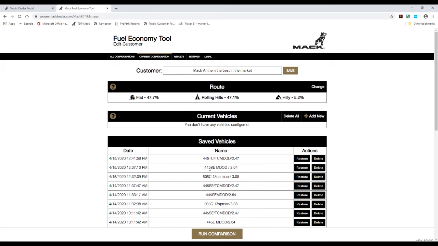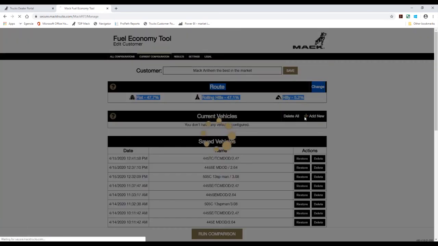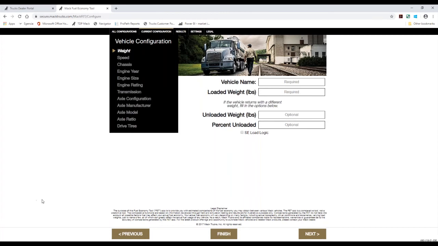And here you have already the route. Okay, the route is here, and I just tried to highlight it for you so you can see where it is. It's right below the name of the configuration, right? And then we don't have any vehicles yet. So we're gonna ask the customer what kind of vehicle he has. I mean, what kind of truck he has. So we go and add a new one, okay?